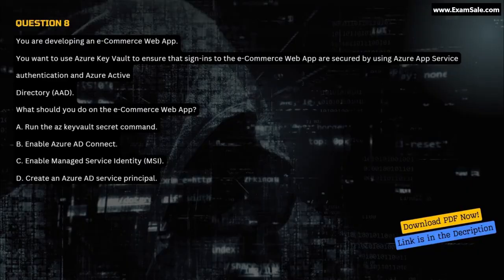Question 8. You are developing an e-commerce web app. You want to use Azure Key Vault to ensure that sign-ins to the e-commerce web app are secured by using Azure App Service Authentication and Azure Active Directory AAD. What should you do on the e-commerce web app? A. Run the AZ Key Vault secret command. B. Enable Azure AD Connect. C. Enable Managed Service Identity (MSI). D. Create an Azure AD Service Principal.